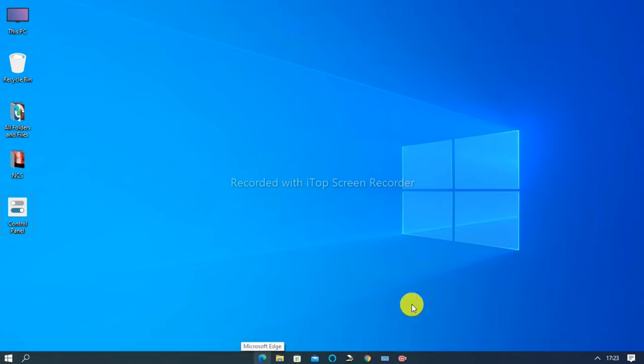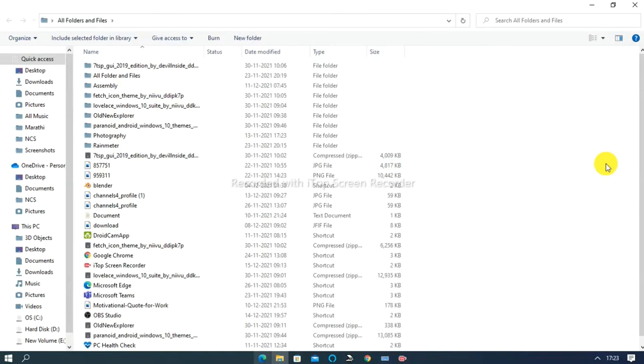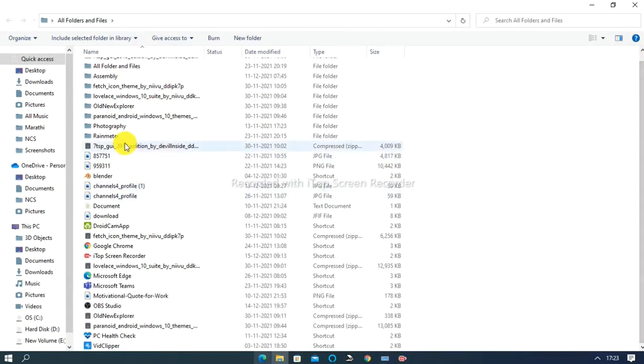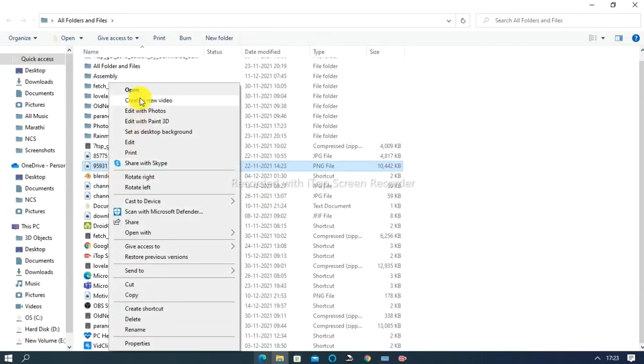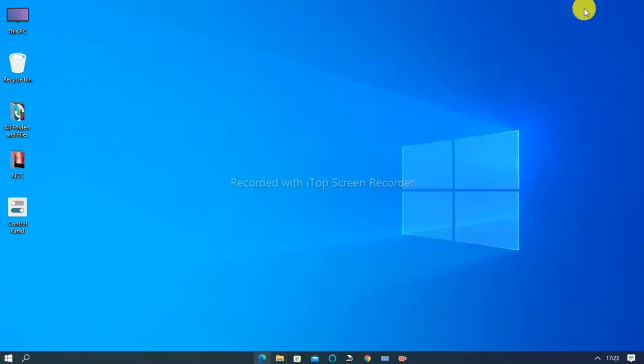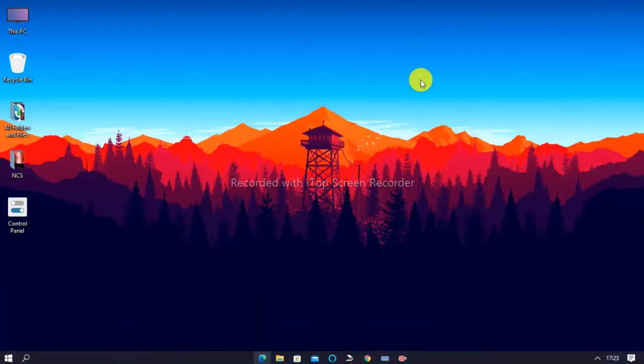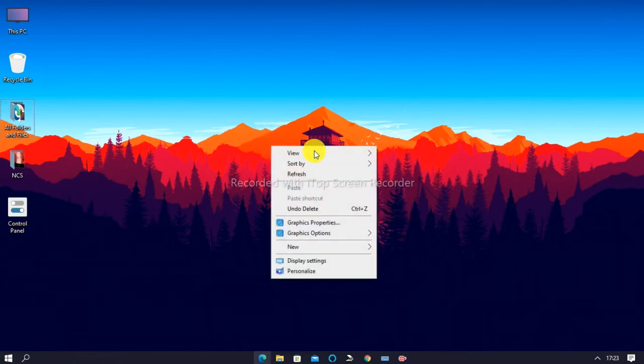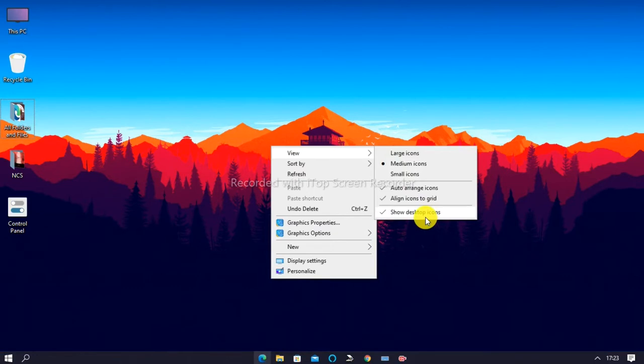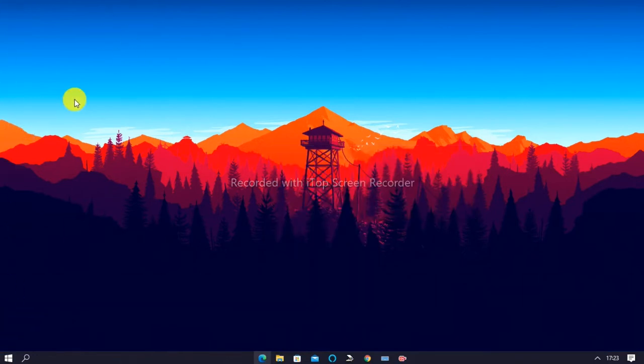Next step is to change the background. I already have my background installed, so I will just go to it, and my file name is this one. I don't know, the file names are just messed up. So here the background is applied. Next we have to click on view and show desktop icons. We do not show any of the desktop icons here.